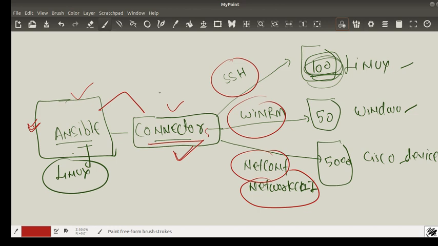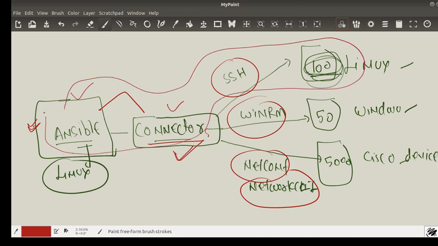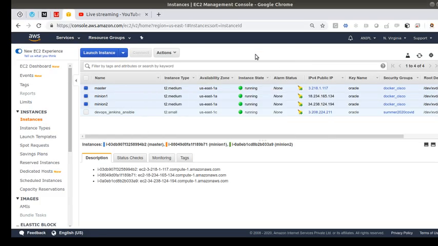Now because our main target is to automate a Linux based machine as of now, so I'm going to focus mainly on this section. Fine. So now when I'm saying SSH is a connector, what you need to understand here is your Ansible machine must be able to access this Linux machine by using SSH. Okay, so as of now we have three things.